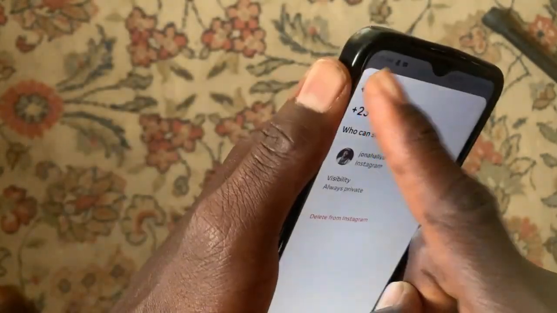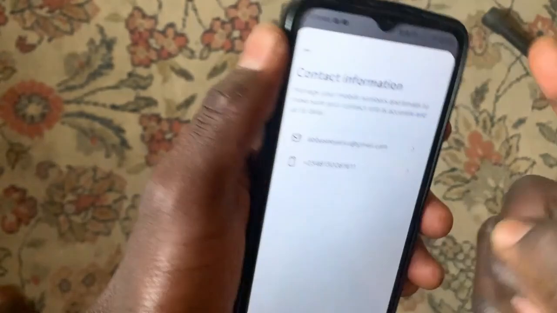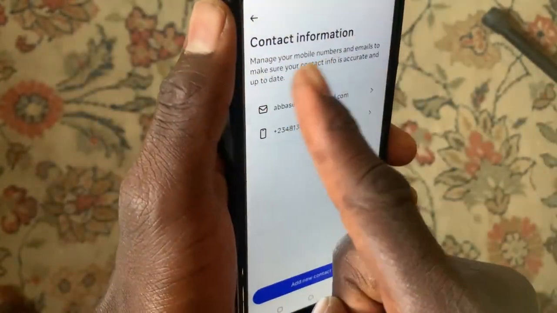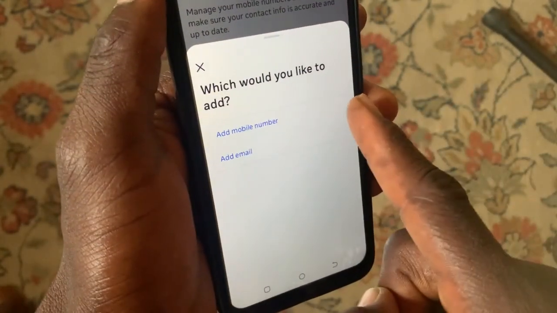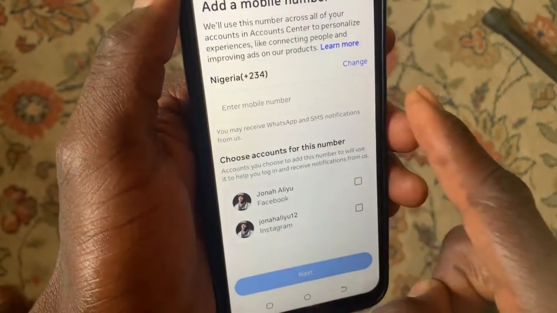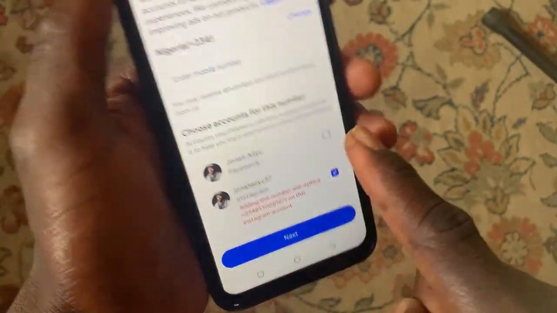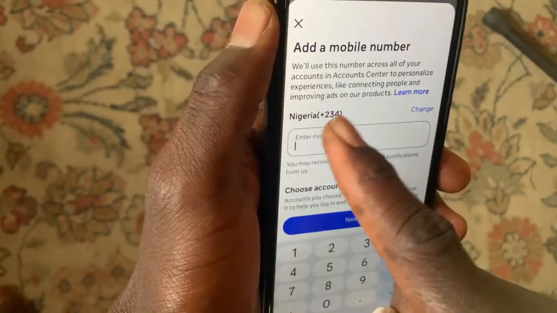Now if you go back, as you can see, if you want to add another one, just tap on this Add new contact. After you tap on Add new contact, tap on this Change and phone number. In this section, all you have to do is choose your Instagram like this. Then you will be able to go ahead and add a new phone number.